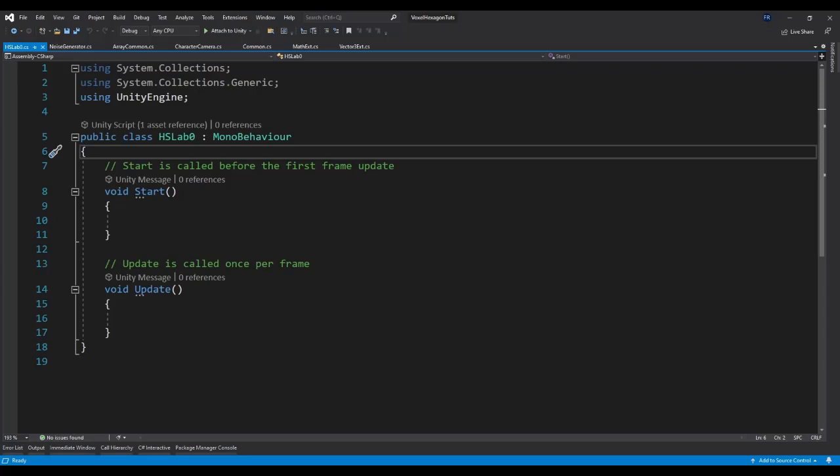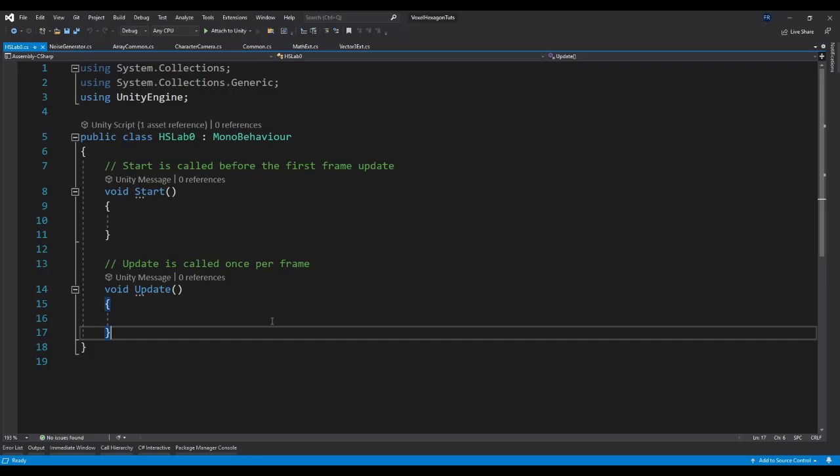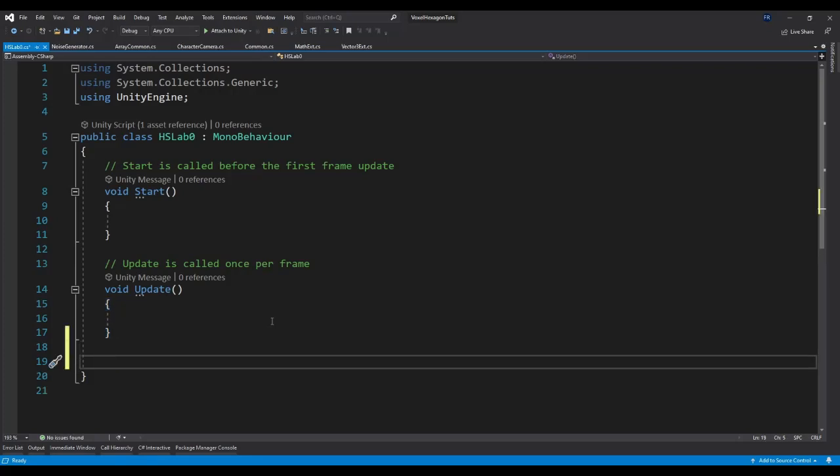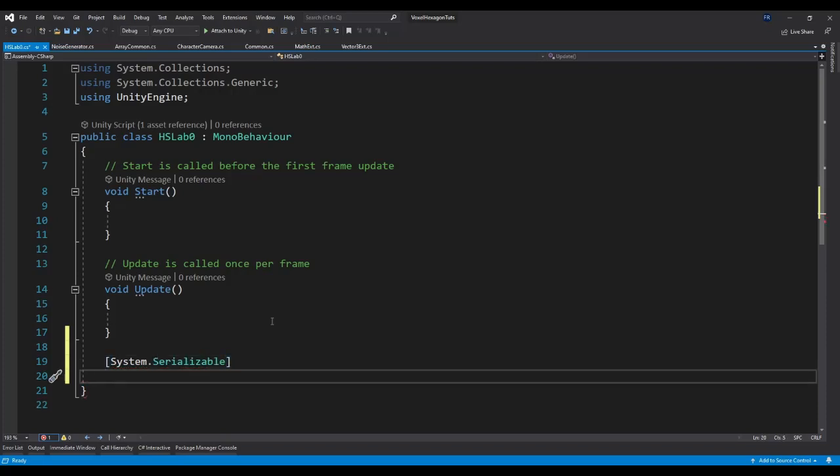All right, we need to create some support structs in here. In our class, we're creating them in the class so that we don't have to come up with a new name for each lab. So we can just use the same names over and over again. And that way it won't mess with IntelliSense.